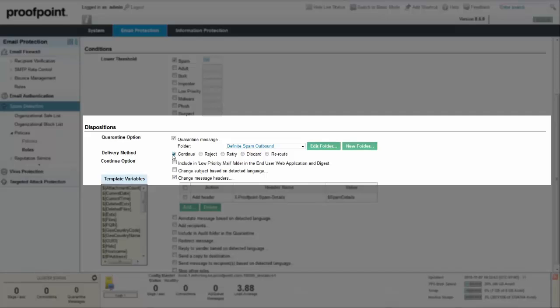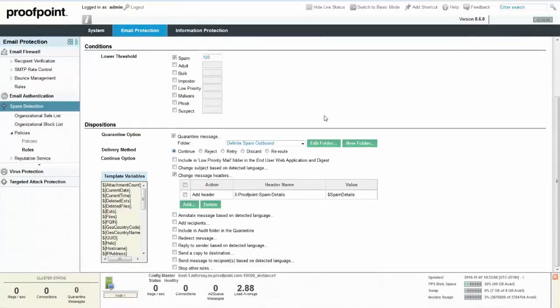The Continue Radio button can remain selected for several weeks so as to not block any outbound definite messages. The advantage to this is that you can audit the captured outbound messages within the outbound definite folder. After an evaluation period, you can then select the Discard Radio button.